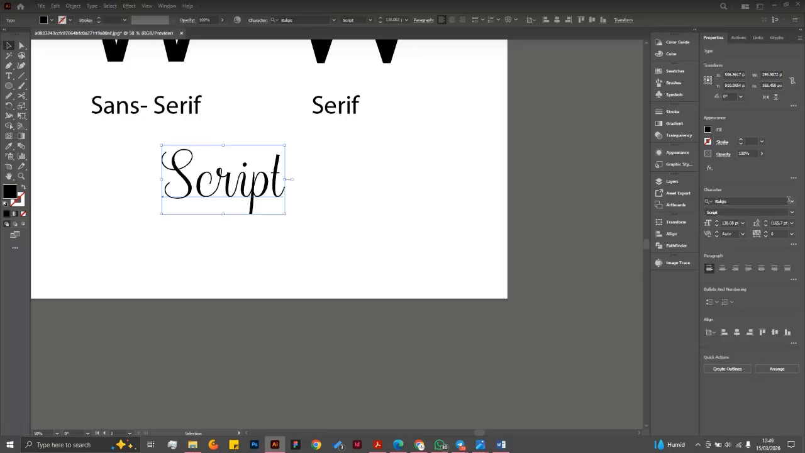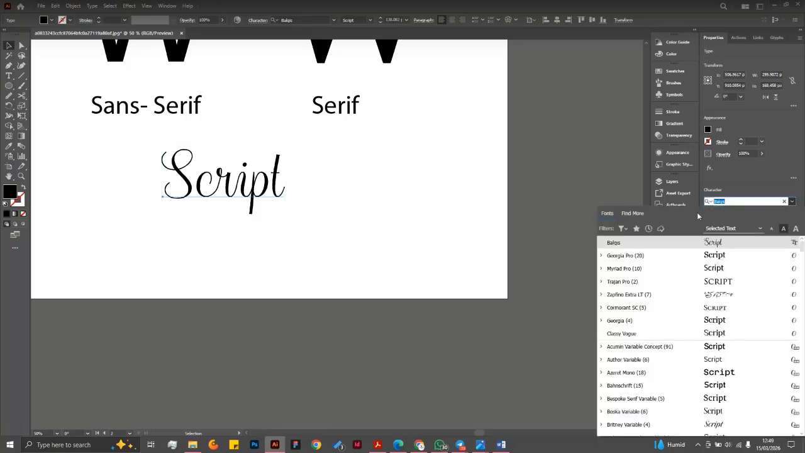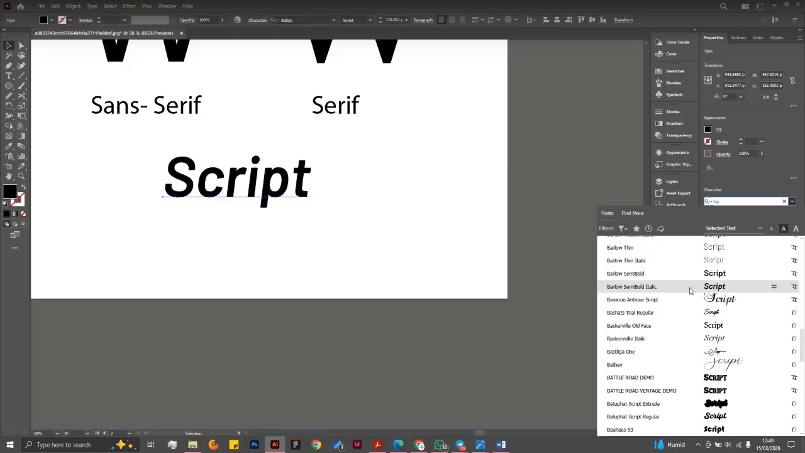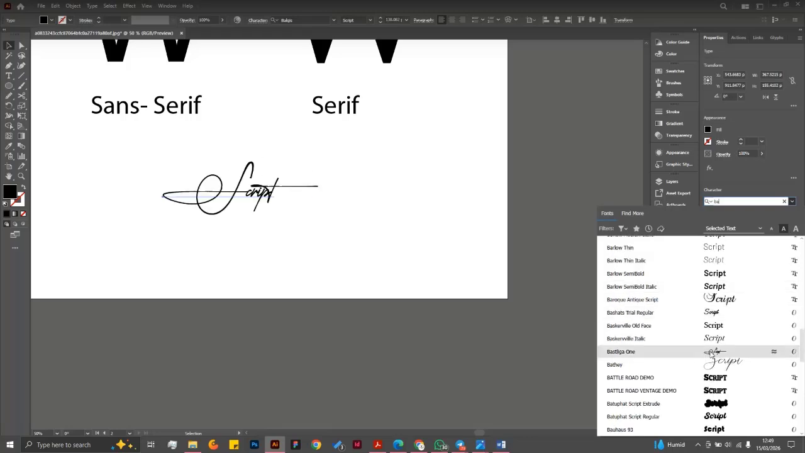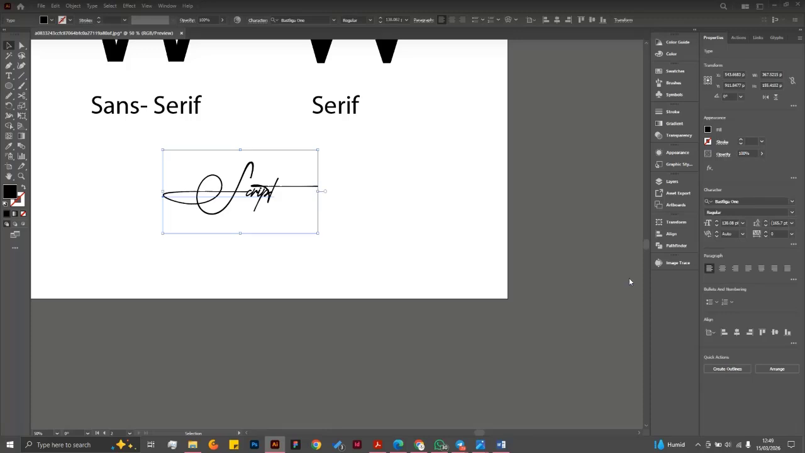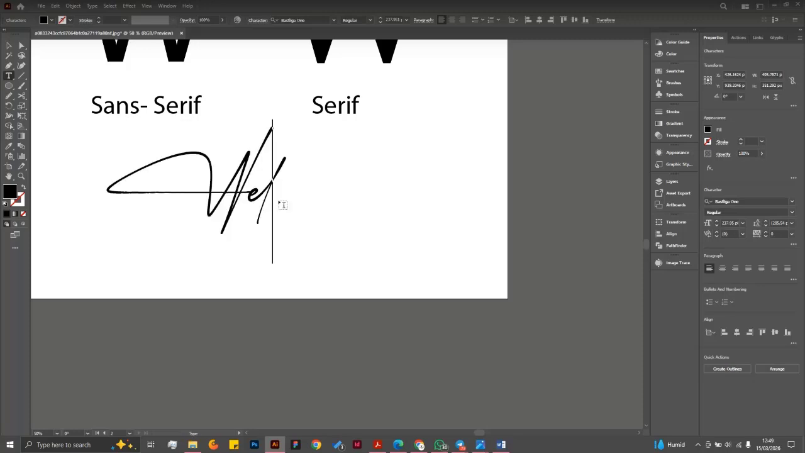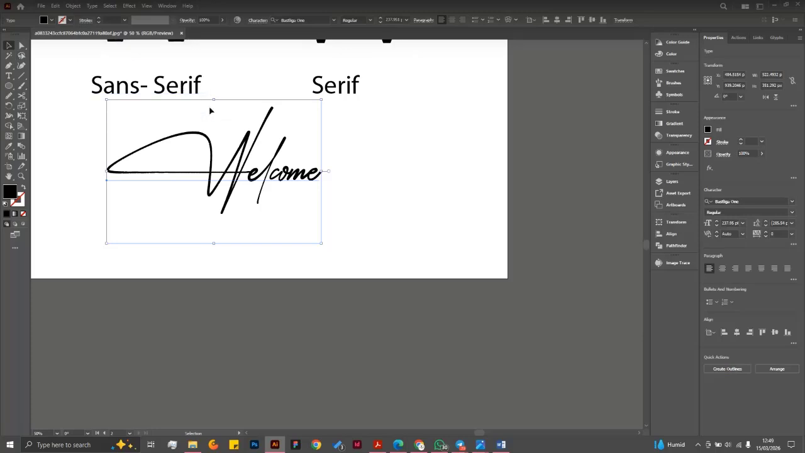Something like this. This one is not even looking fine. I'll use B again. BA. Something like this. Something like this. These are script fonts. Can you see that style? That looks like these are script fonts. I can write welcome. These are script fonts. They are styled. Right? I'll call it scripts.